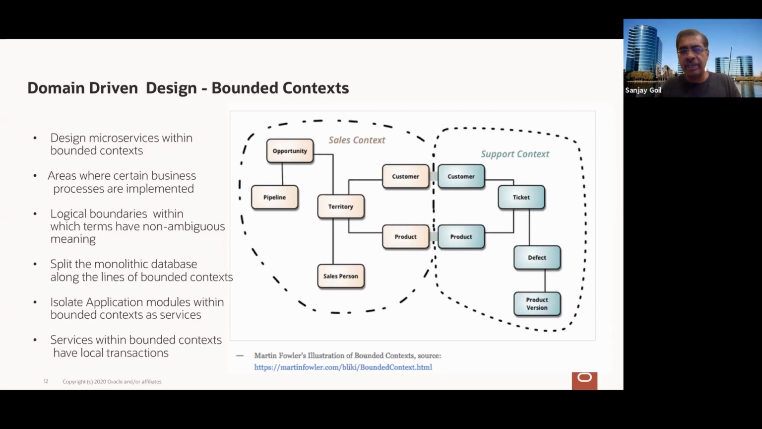You have customers, products, but the sales is organized by territory in this case, and the support is organized by the ticket. Right, so you can start to see where the bounded context can be, and when the relationships between the two, then you start maybe either using REST calls to connect microservices, and we'll talk about some of those things in the next few slides.